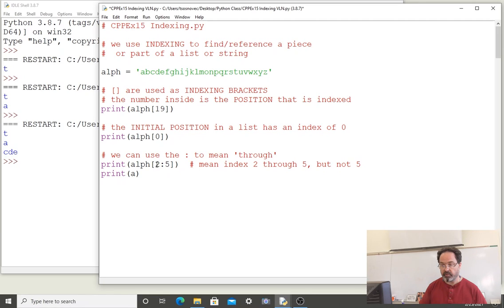I'm going to print alph, and in this case, we won't include a number. We'll go straight to the colon and 8. This notation implies that we are going to list or index from the starting initial position through 8, but not 8, because the 8 is showing the computer where to stop, and it doesn't get included in the process of printing.